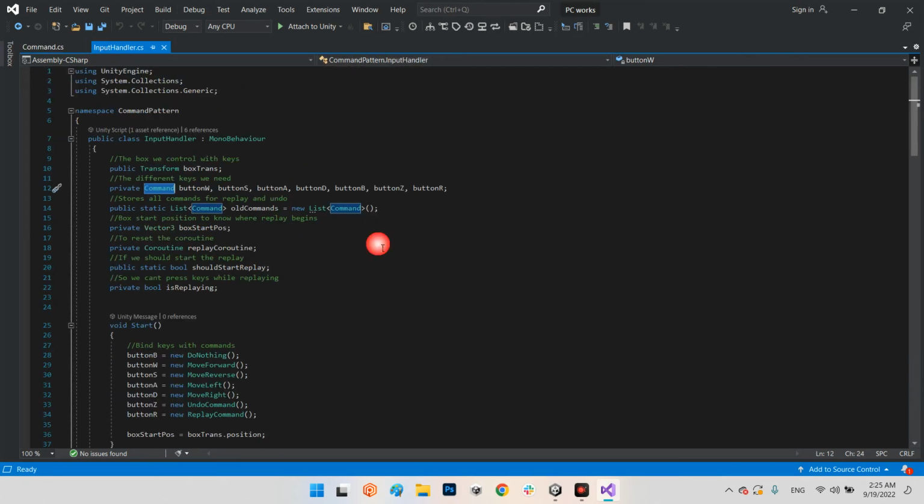Let's come back to the input handler. In here, in the parameters, we have a public static list of commands, old commands. For example, when I press A, it moves the object to the left, and stores the function of move left inside of this old commands. If I press A two times, it stores two times move left in this list.